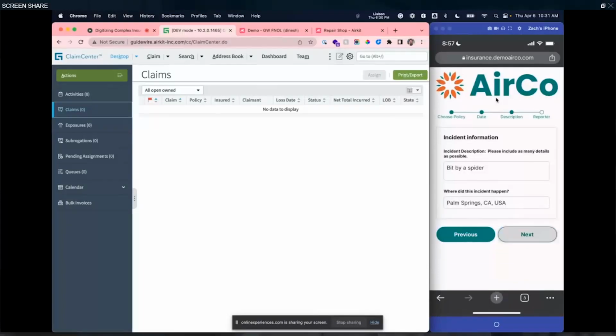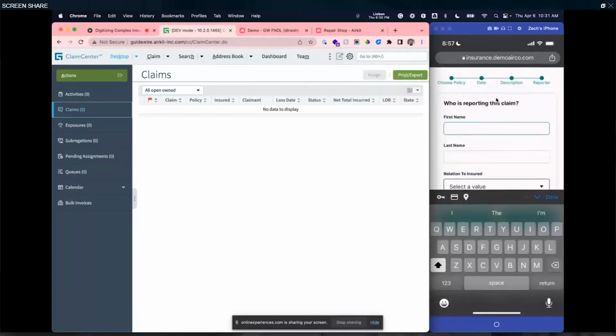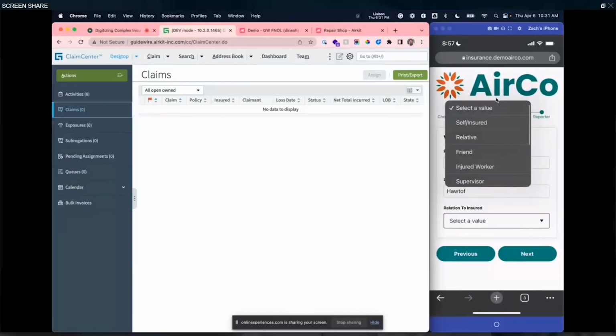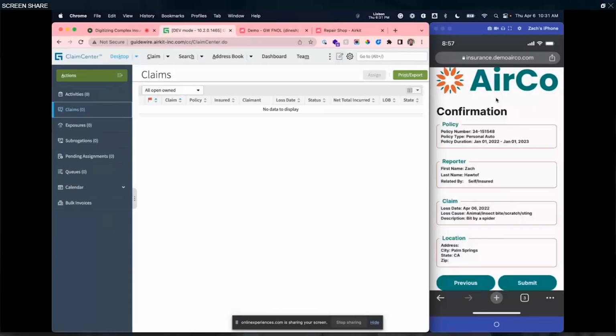I'll click next. I'm filling out who got bit by that spider. And you're about to see all of this information being captured on the front end and pushed straight back into the Guidewire Claim Center. So that was me, self. We're looking over, so all that data that we just collected is still being captured as we go on that front end and shown to the customer so that they can ensure all of this data is correct before they submit it. We're going to go ahead and click submit.